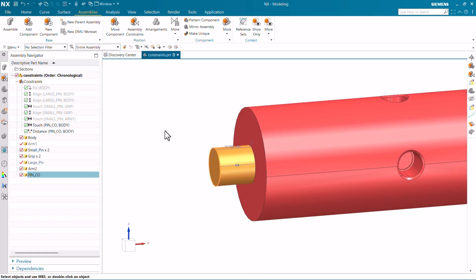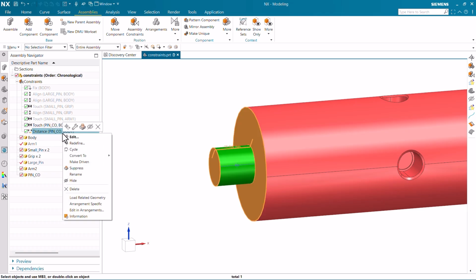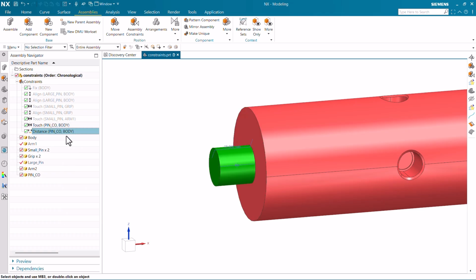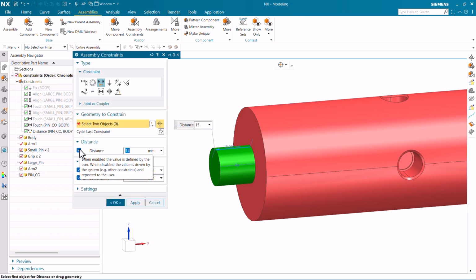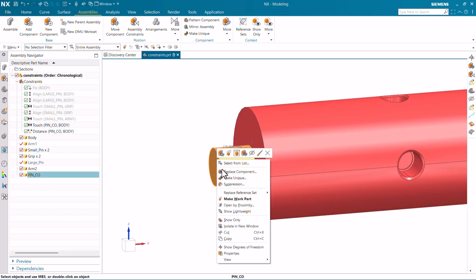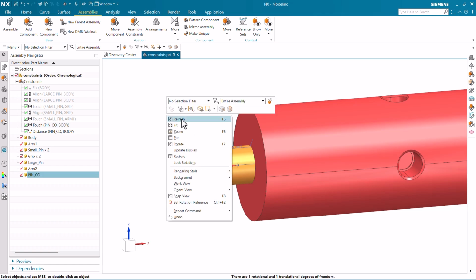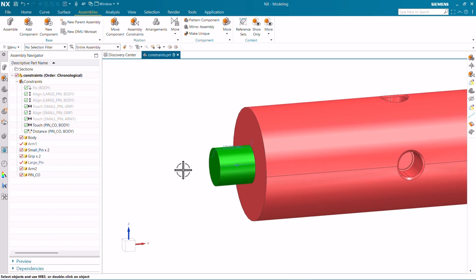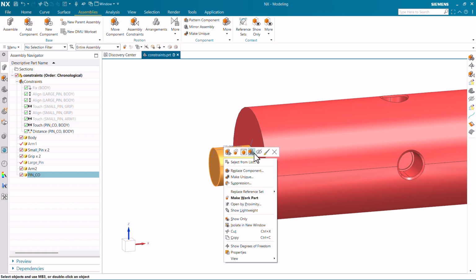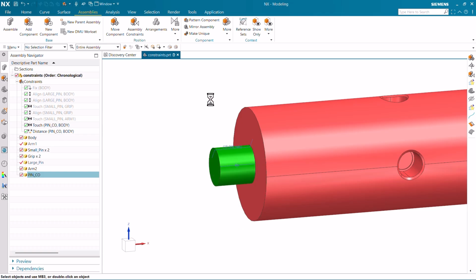Now I want the degree of freedom to be in this direction as well, but keeping the limits. For that, just go to edit, and here we are going to untick this distance. Now click on OK, and here I'm going to show degree of freedom. Now you can see we have one rotational and one translational. Let me show you one more thing here. If I right click here and then click on move.